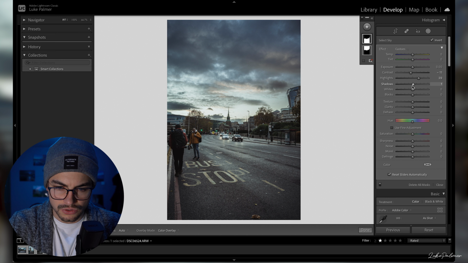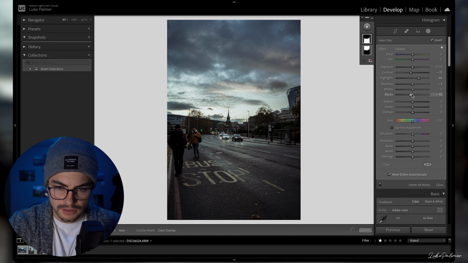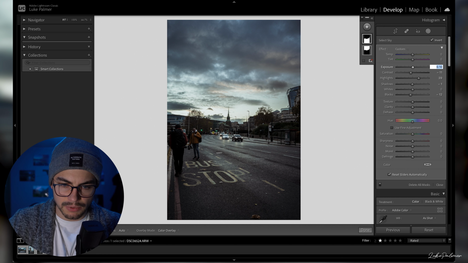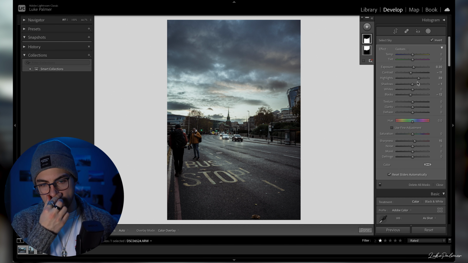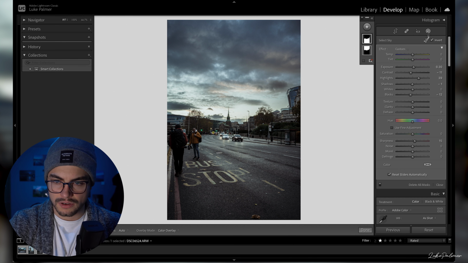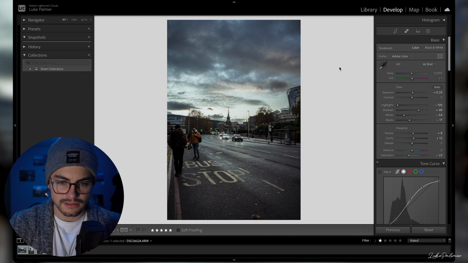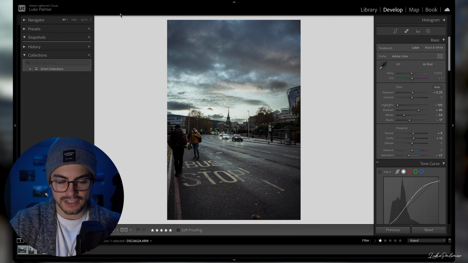Shadows. Keep them down. Blacks. Keep them down. But then we're trying to expose it up 1 or 2 or 3. Like that. Because I can. I like that. I like that a lot. That's very different to the original edit I did.